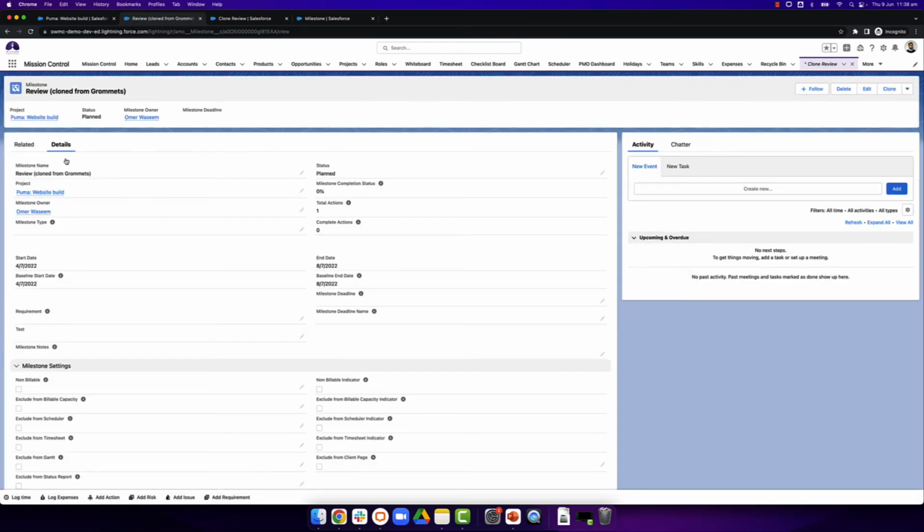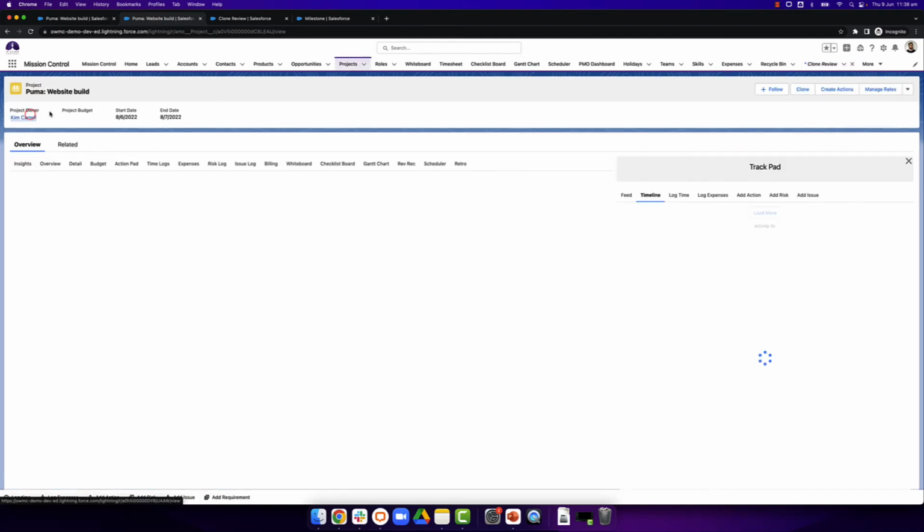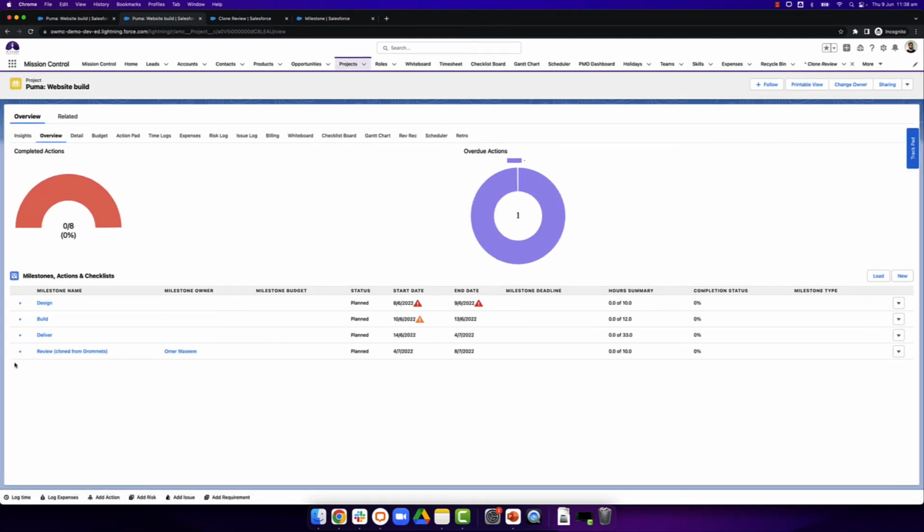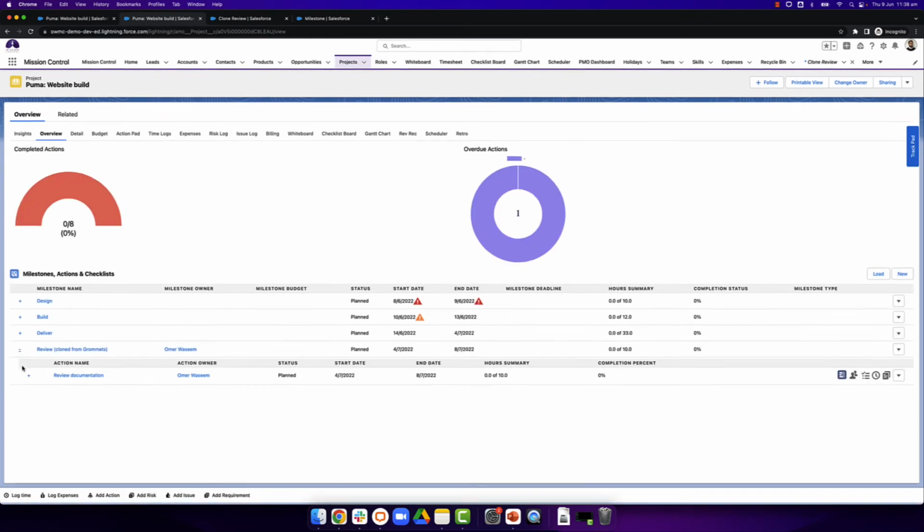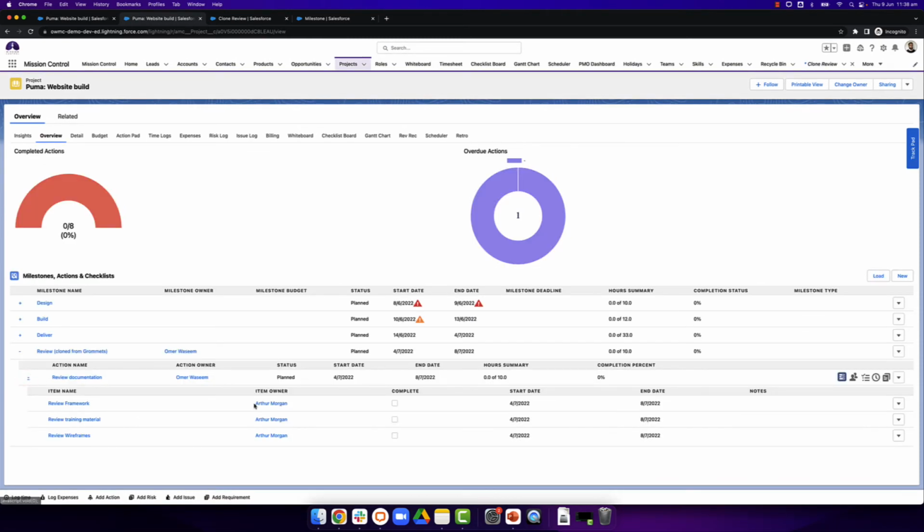It's taking me to the new milestone's record page. I'm going to go back to the project. And as you can see, it has created or cloned it for me, and with all the checklist items, the action, and the contributors.